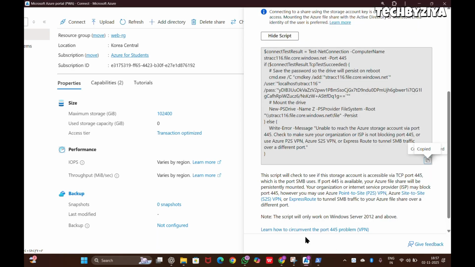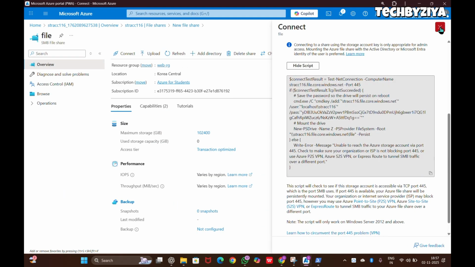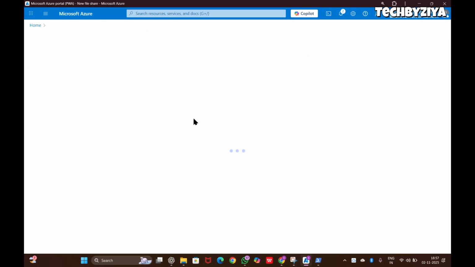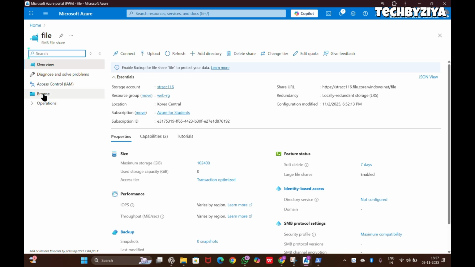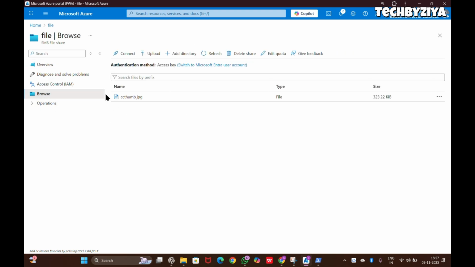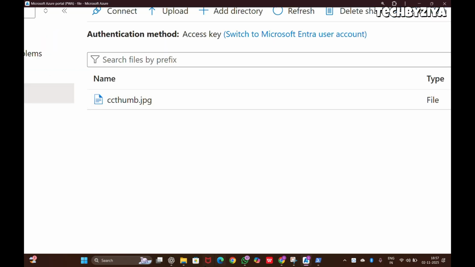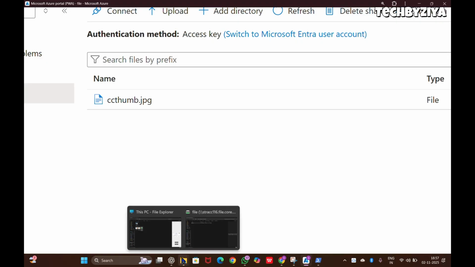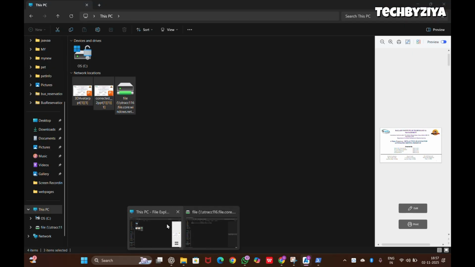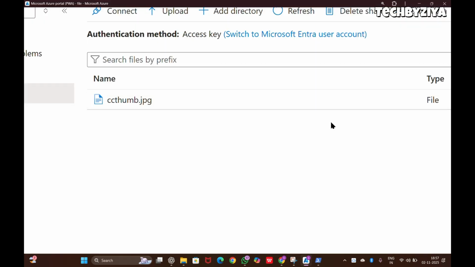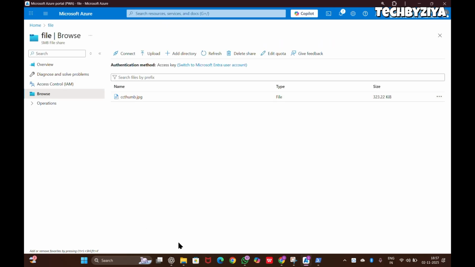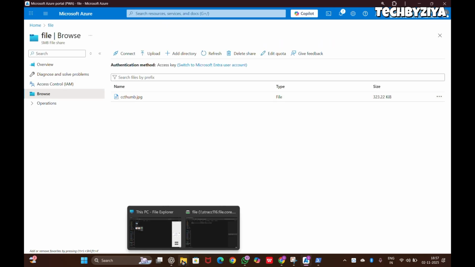Just go to your file shares, exit this, and when you go here, you can see in this you have browse. Click on that, and in browse you can see the CC thumb file which I uploaded in my drive. So this is visible here. Whatever you upload here will be visible there, and whatever you upload there will be visible here.